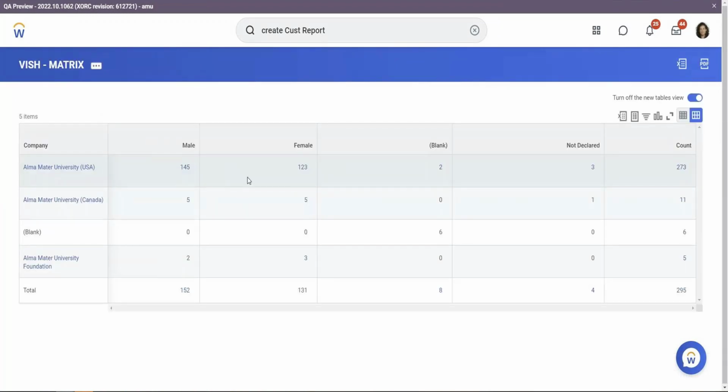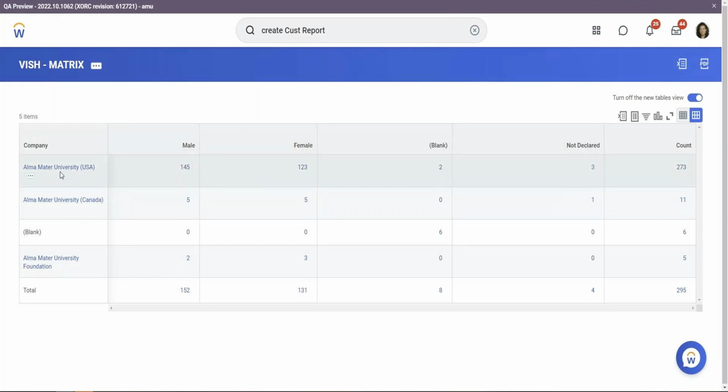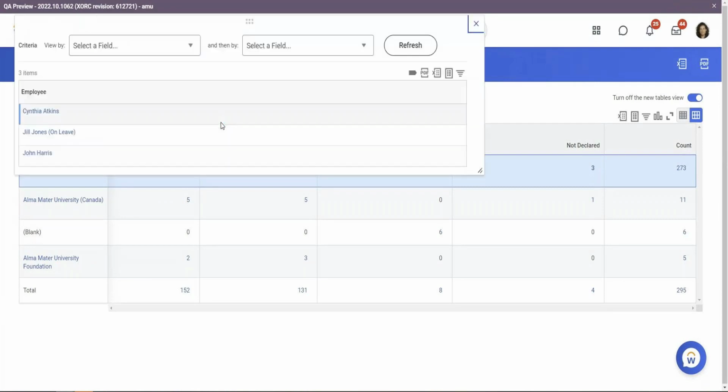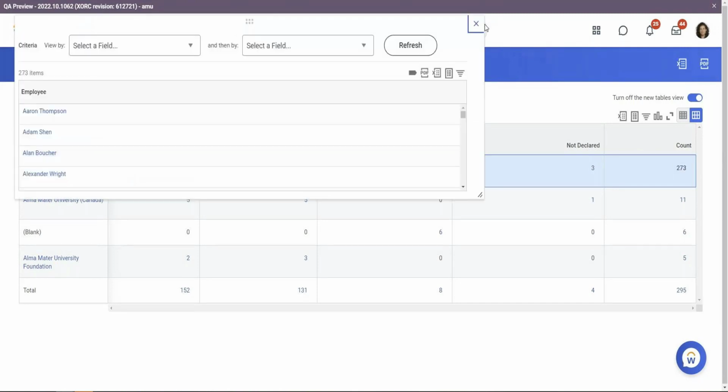So when I run this, now you see that there is a less thing and there are some more columns here. In the Mexico USA Alma University, there is male 145 and female 123, and there are blank 2 and not declared 3. And if I click on these numbers, it will open these three names. And if I click on this, it will bring all the 273 employees.